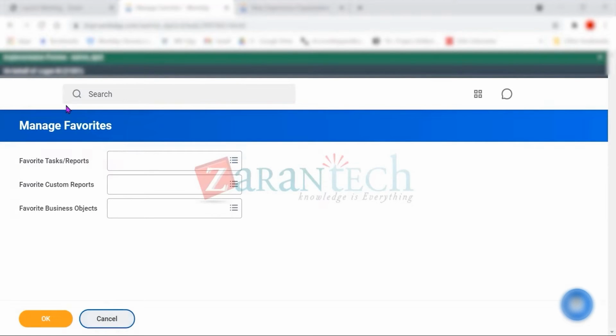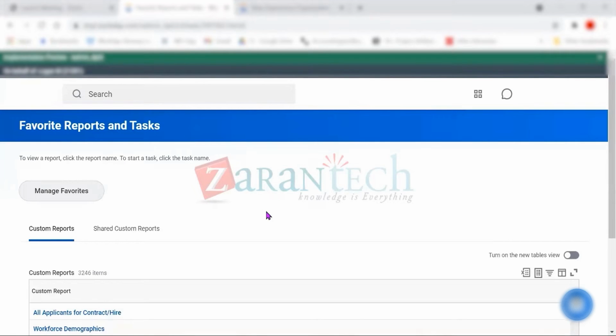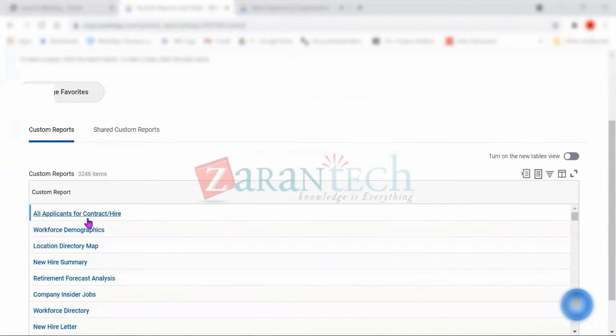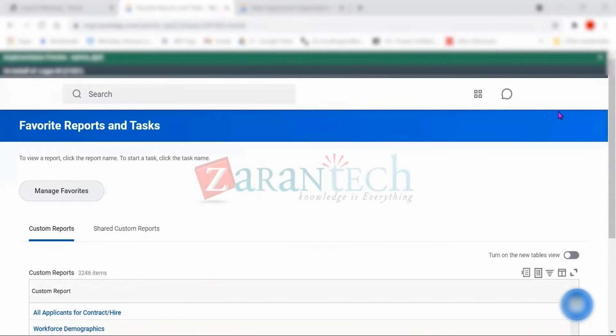This is the way how we get the manage favorite task. So by that, I can just go ahead and see my custom reports here. Okay. I can see those favorites over here on my account.